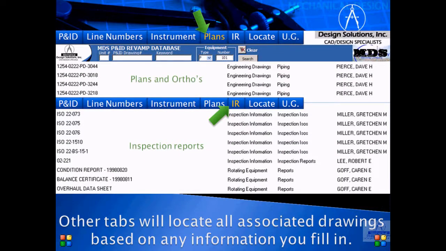And this is the same thing for plans, your section views, your inspection reports. Anything you fill in any of the tabs, it will automatically fill in on the other information. So by just typing pump 101, you can find all the orthos, section views, P&ID, inspection reports, cut sheets, vendor drawings, just from that one information or that line information that you're looking for.